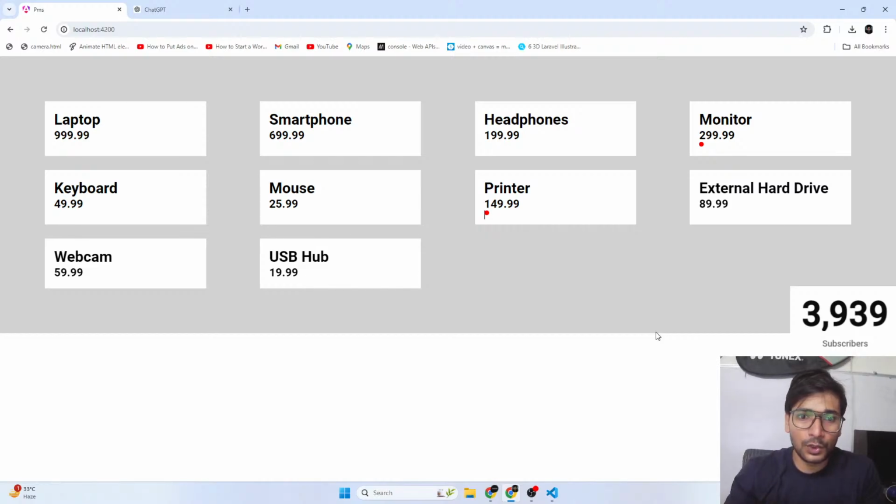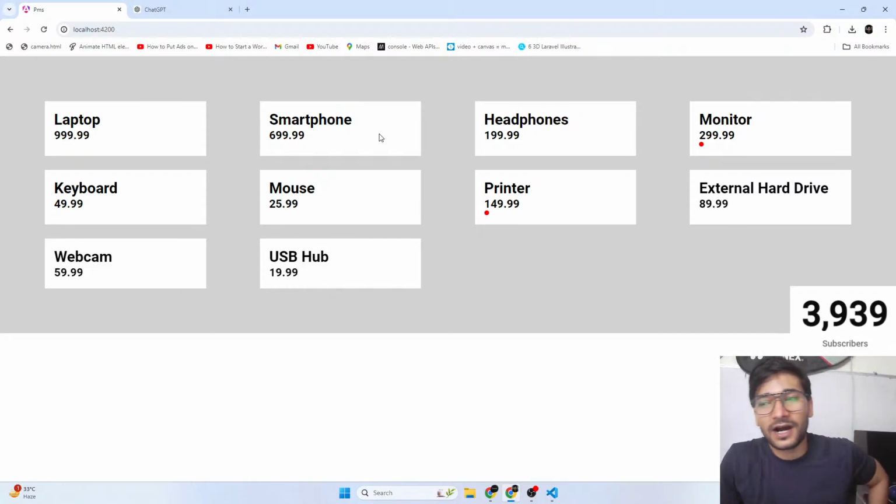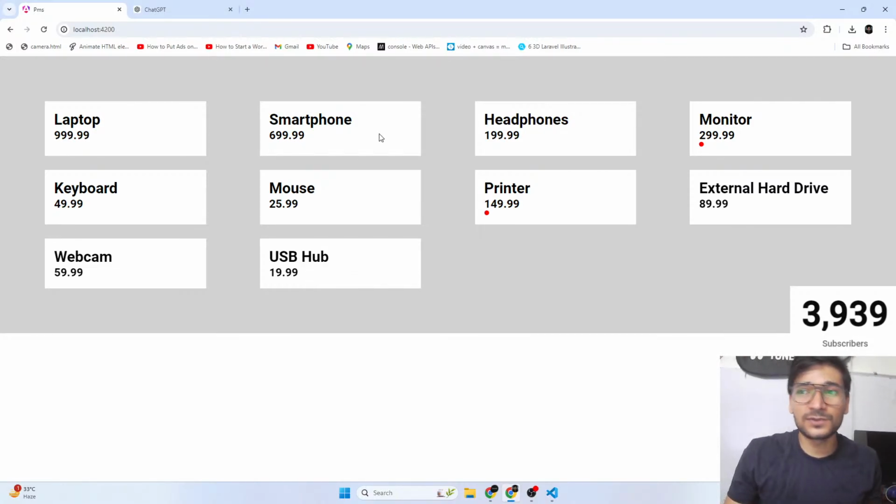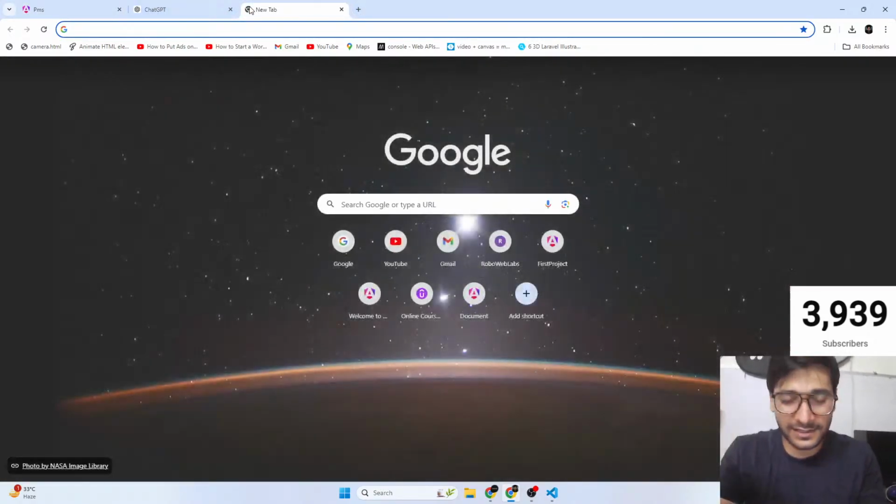Can you show if you want to put an emoji along with some message like oops, out of stock? Yeah, why not? So guys, if you need an emoji, then definitely we have to go ahead and have some Font Awesome. Let's use Font Awesome.